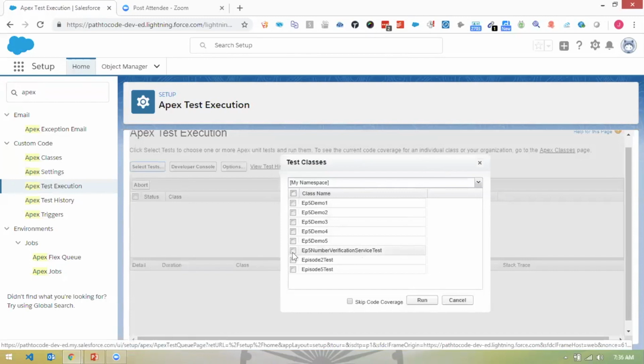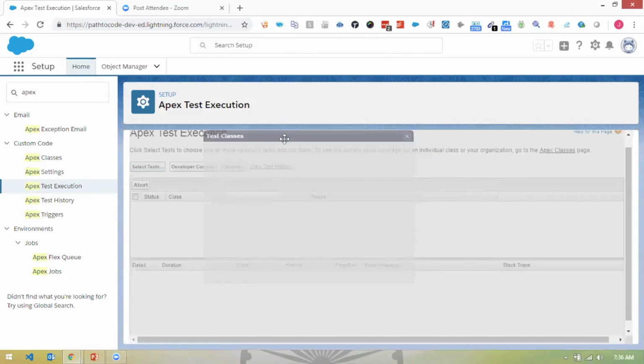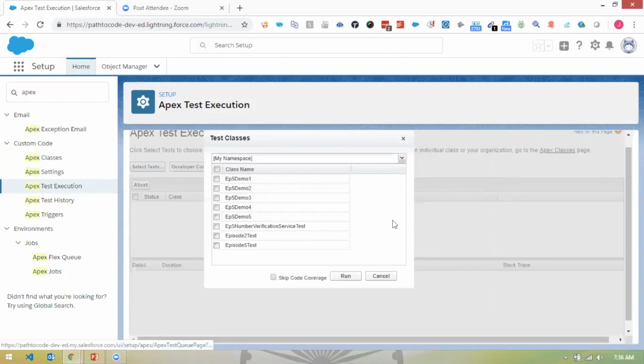One of the other things to remember is the nomenclature. Try to give meaningful names to your test classes and your test methods so that they're easy to identify when you're actually doing the execution. So you can go to a particular test class, and you can also run it from here.